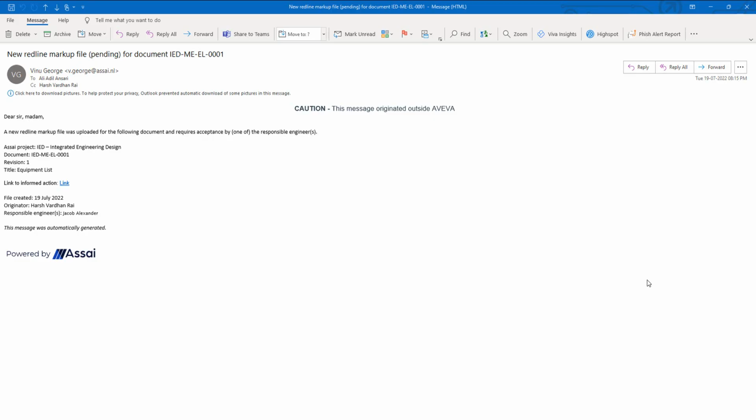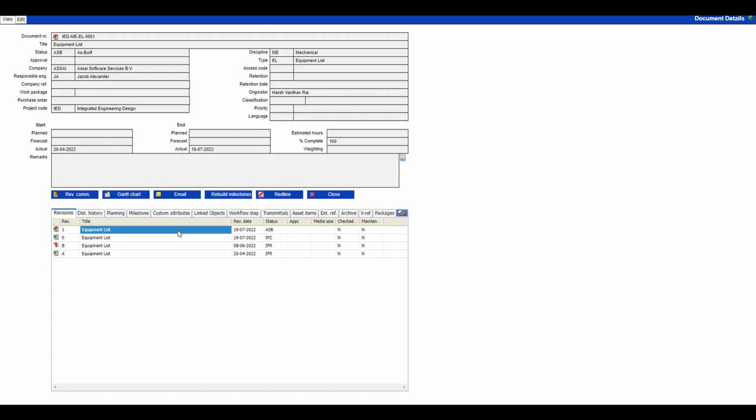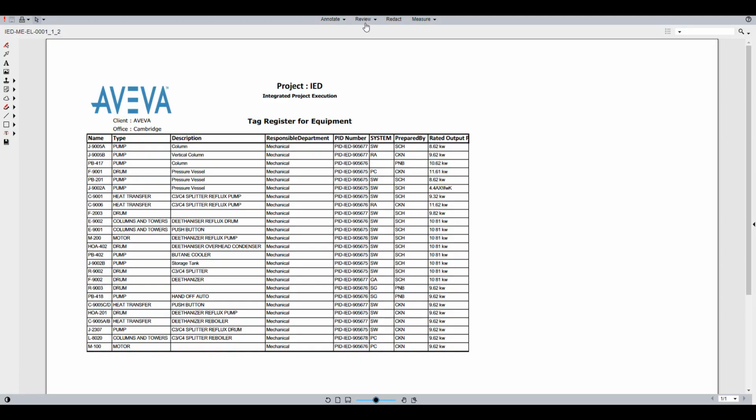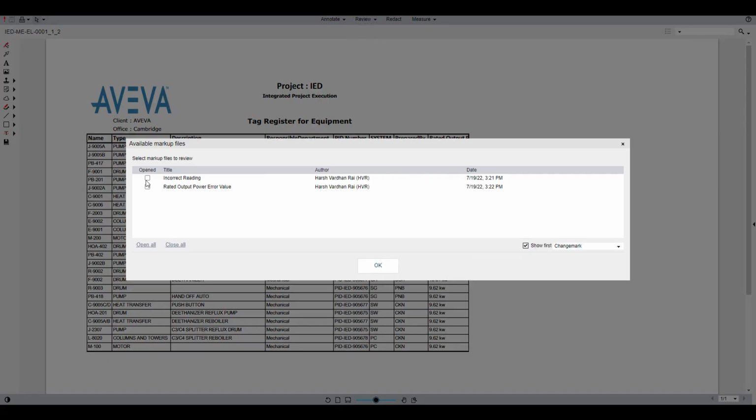She opens up the email to gather more information. She clicks on the URL link which takes her to the document in question within Assai. She can now see the status of the document and additional vital information, such as the creator of the document. Down below is the entire document history along with revision dates and indicators. She opens up the latest version of the document to see the red lines added by the data manager.